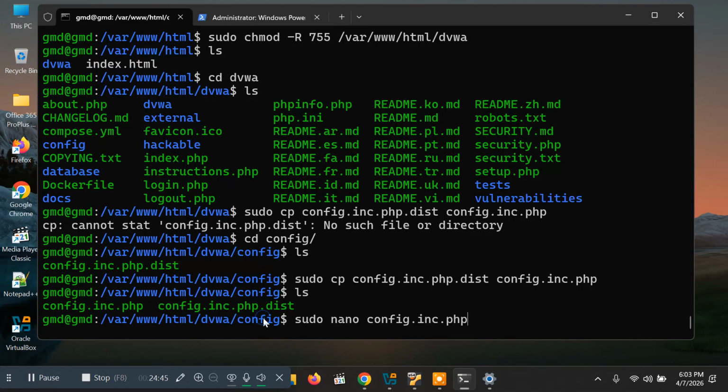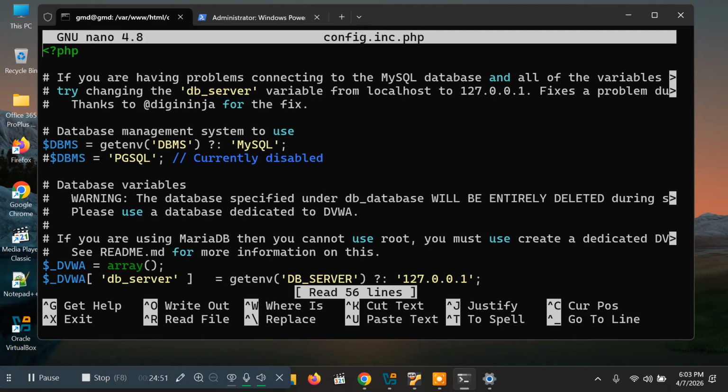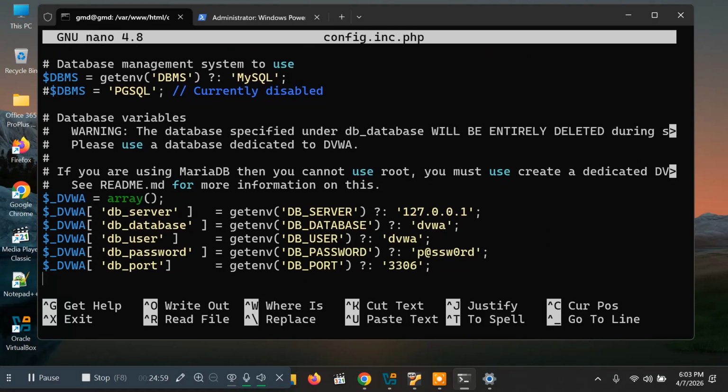Nano is an application to edit this file. Now we are in nano to edit this file. So what we want to edit, use your arrow key. Here is your arrow key we use to move to wherever you want to go. At this point, remember we changed our password to password. So that's what this will turn to.